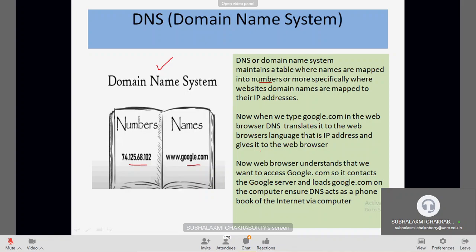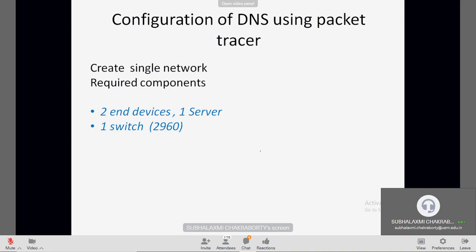Okay. So what we are going to configure today is the DNS server. In the last experiment we did in class, we did not consider any other kind of server, only the DHCP server.